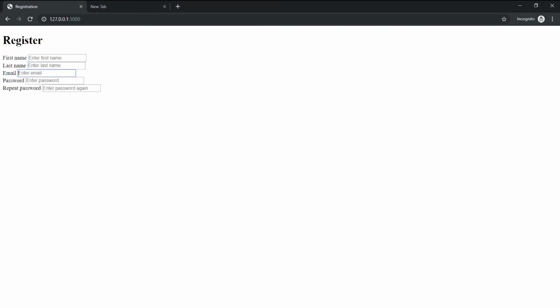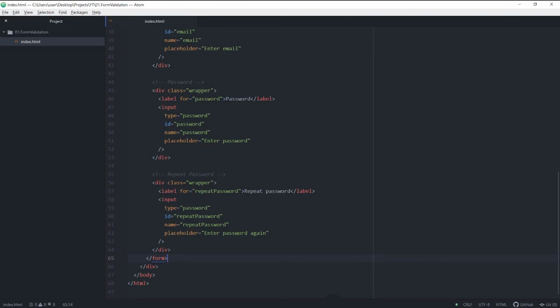and the only thing that's remaining is a submit button. To add the submit button, let's go back to our editor and add a div of class wrapper, and we're going to add a button inside it. The type of the button is going to be submit, and the name is going to be submit btn.